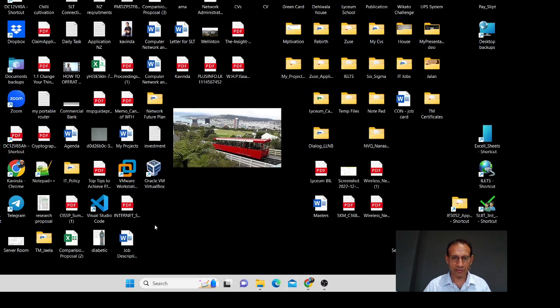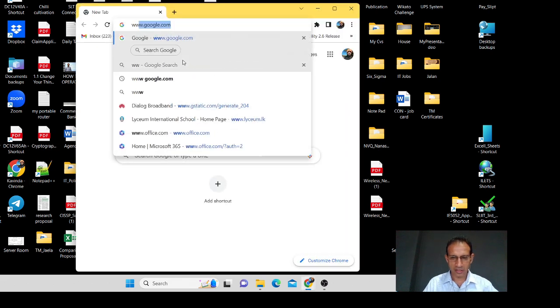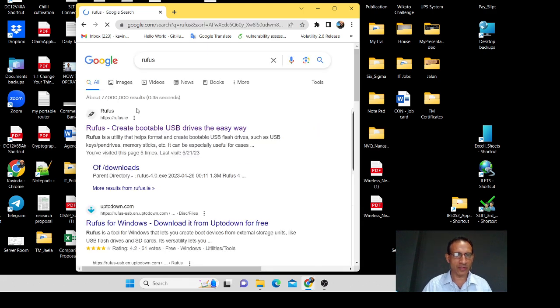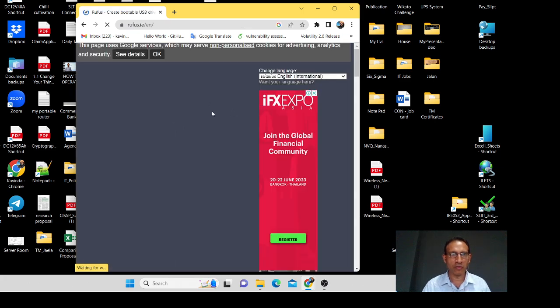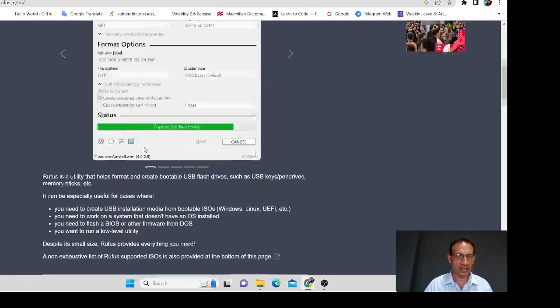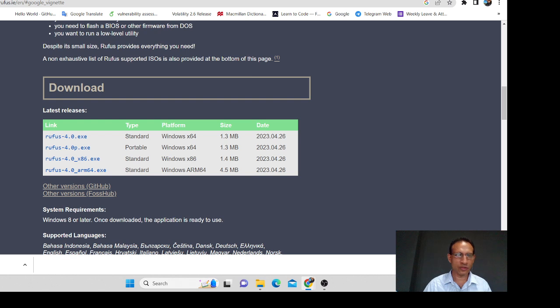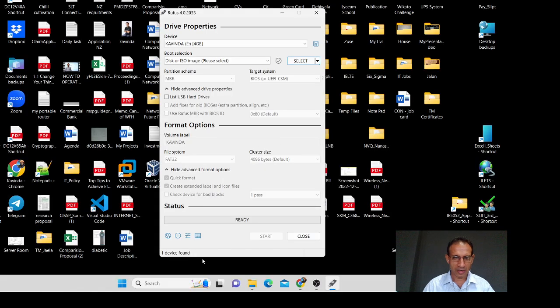Then we require another software to convert the USB drive into bootable mode. I use a software called Rufus. It's very famous, a very small software. You can download it from this site, Rufus exe. Yes, the capacity is very low. When you download that software, you can run it.